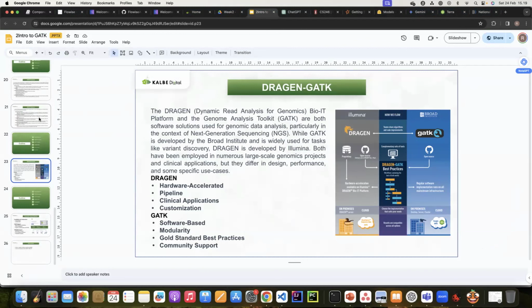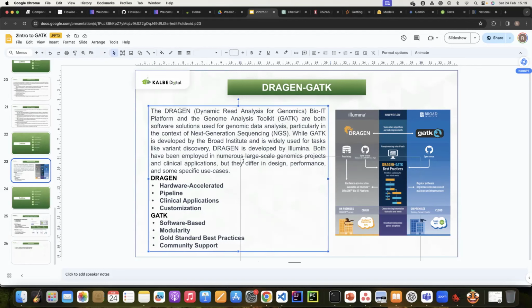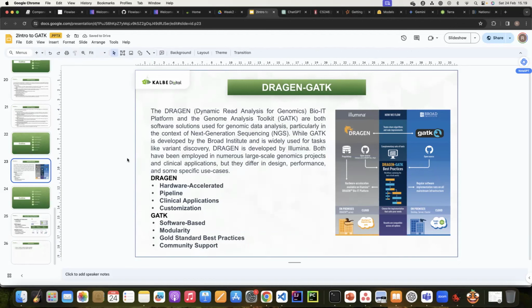So part of TerraBio is DRAGEN, Dynamic Read Analysis for Genomics. This is the platform that is already in some Illumina devices and supported by GATK. So DRAGEN is a hardware accelerated library for pipelining and clinical application, and it's well integrated with GATK.